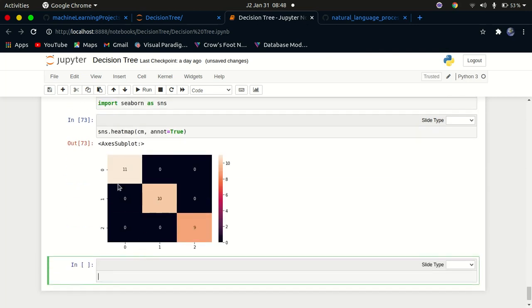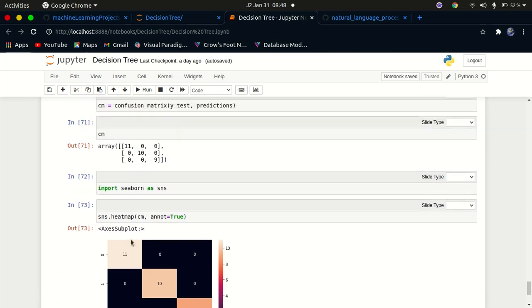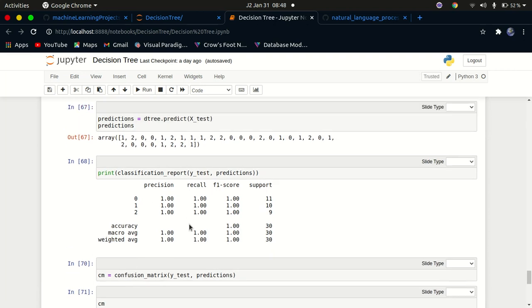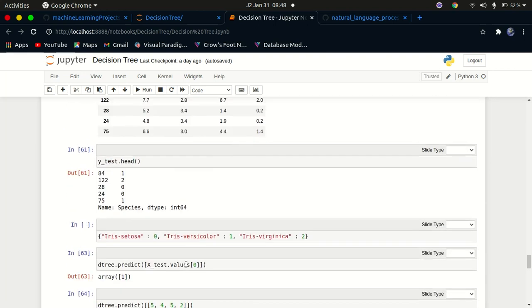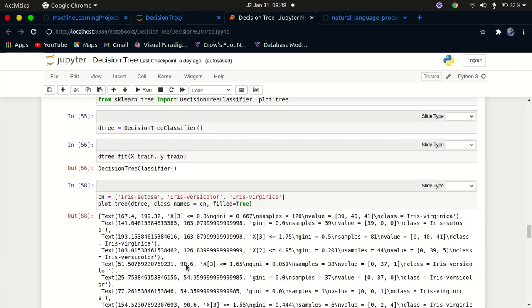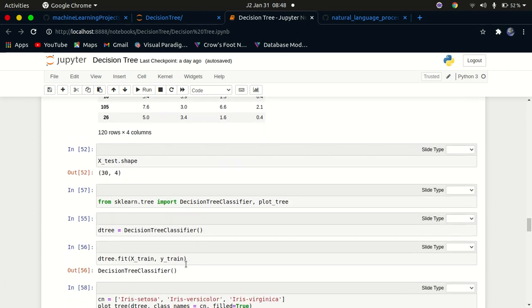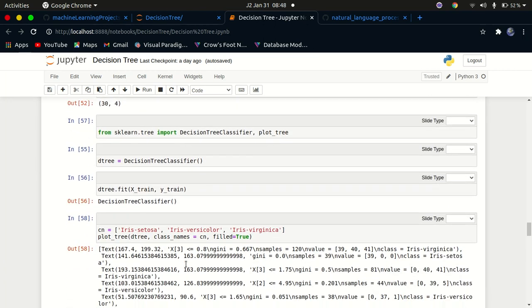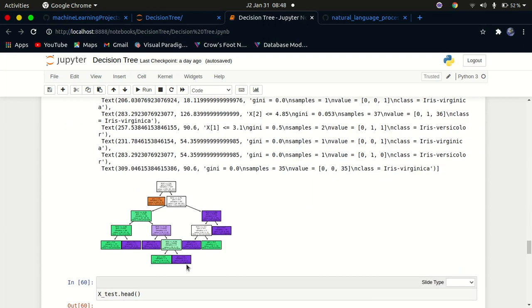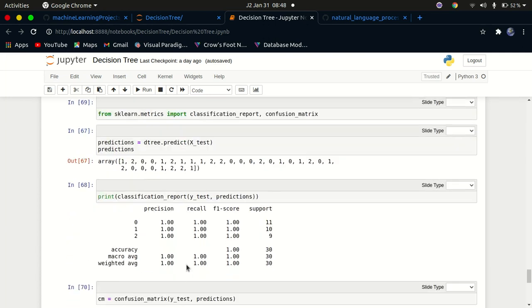So we can see our confusion matrix, and all our numbers are on the main diagonal. We don't have any false positives or false negatives, so that's why our model is 100% accurate, and the F1 score and other stuff are all accurate. So this is how we can basically create a simple decision tree.